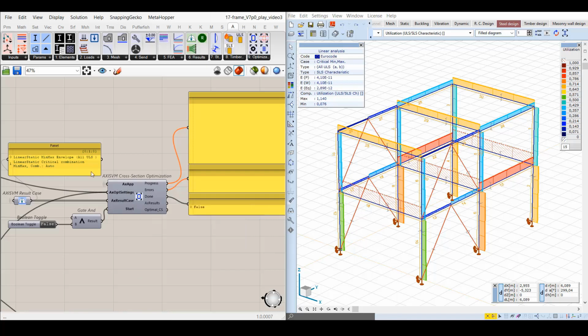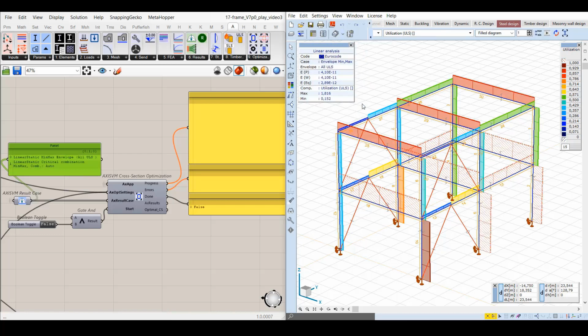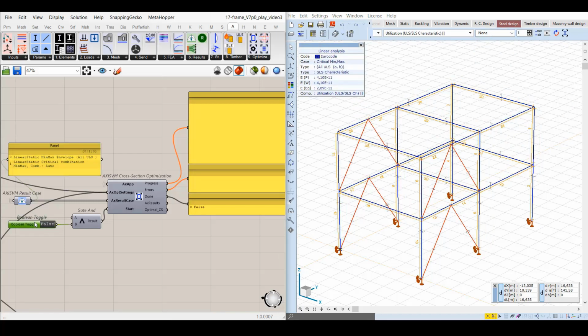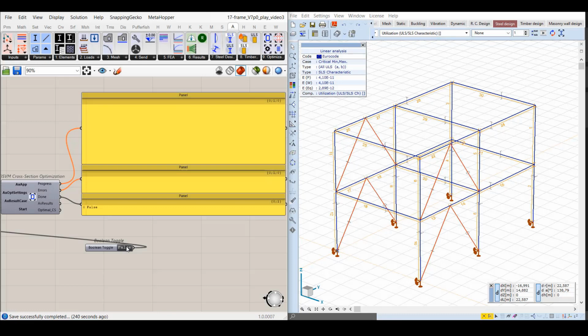I chose an envelope and critical case for this demonstration, and I show you in AXISVM that the envelope result case results in higher utilization. Before I start the optimization with the Boolean input, I move the toggle below the panels because I would like to show also the information that appeared during the optimization process.